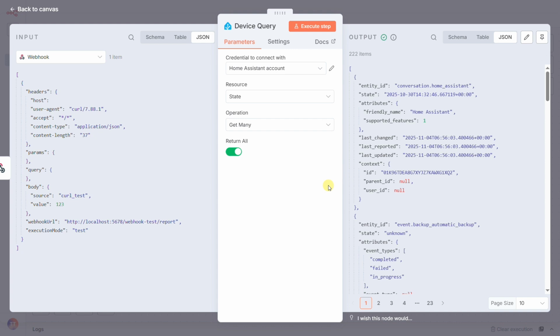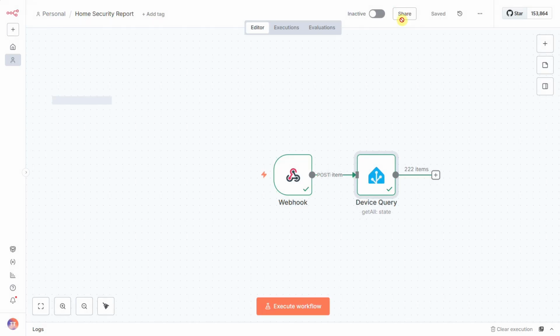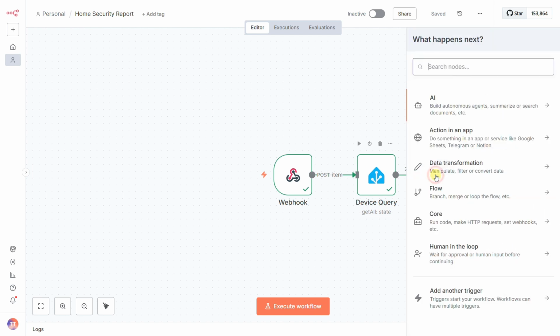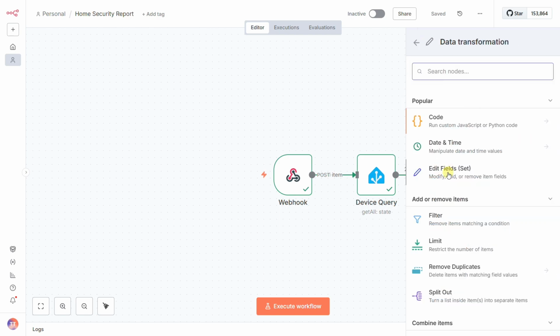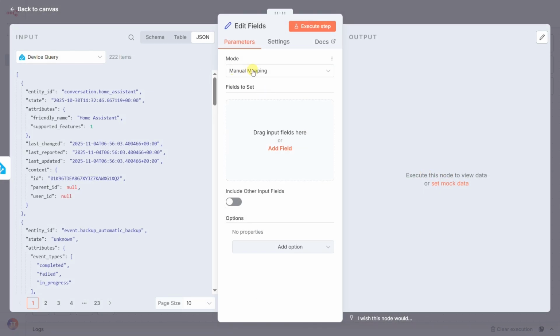So, the Get States node did its job, almost too well. Think of it like an overeager assistant who just dumped a giant box of everything from the store on your desk. We get the states we need, but it's buried in a ton of extra data like update times, context IDs, all this technical junk we don't care about. This is where the Edit Fields node comes in. It's our data specialist. Its job is to look at that messy box of data and pick out only the 3 things we actually need: the entity ID, the state, and the friendly name.